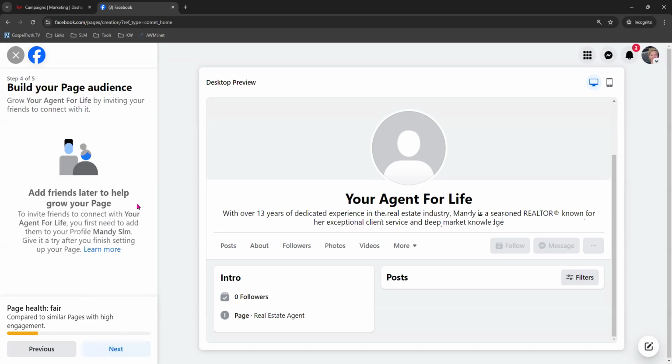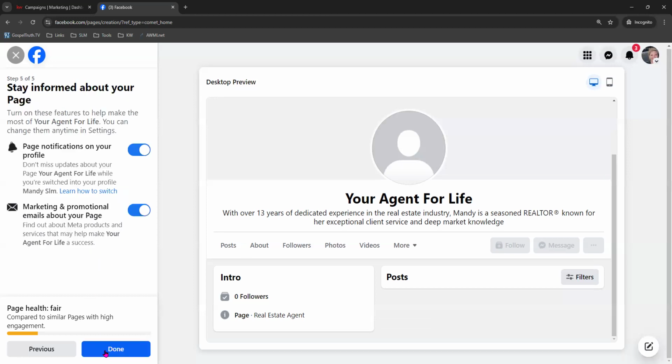And then, huge tool right here, guys. You can build your page audience right away and actually send an invite to all of your friends that are currently on your personal profile. You can send a request to actually have them like your business page right here. So, again, moving along, step 5 of 5, you can choose what notifications that you want to receive.